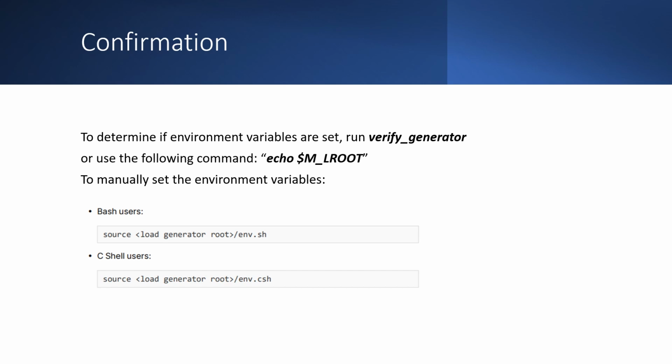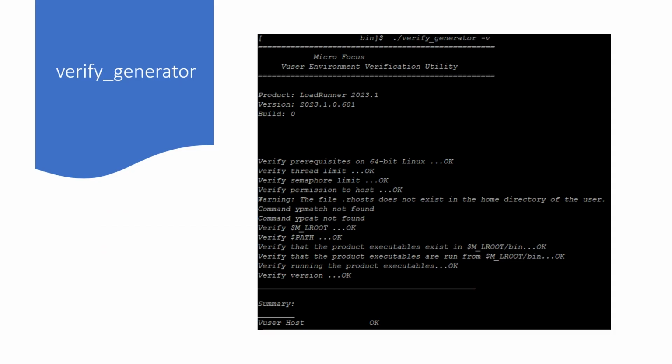It is not necessary to do configuration again if the source command is used during installation, but in case you want to check if the environment variables are set correctly, you may run the listed commands below to check and set the environment variables if needed. Here is the sample output for the verify generator command. If the verification passes, the summary at the end will give an OK result.